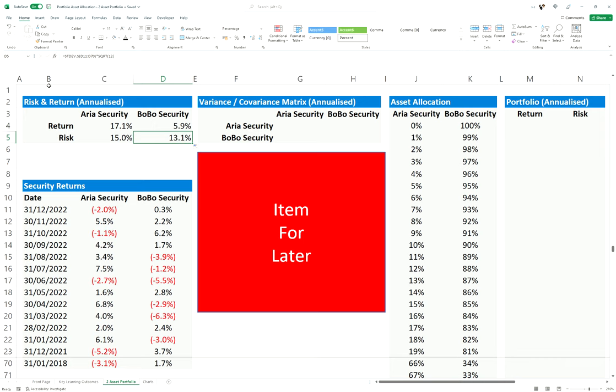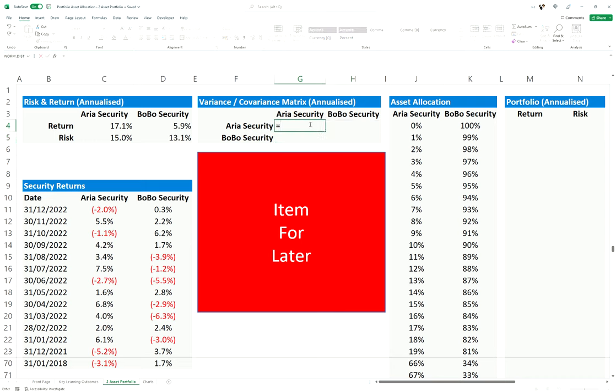So that's the risk and return for the securities calculated. Now let's calculate the variance covariance matrix. If you use the covariance formula here and do it with itself, Area security itself will be the variance. So these two will be the variance, and this will be the covariance between Area and Bobo security. So let's calculate these, the variance covariance matrix.